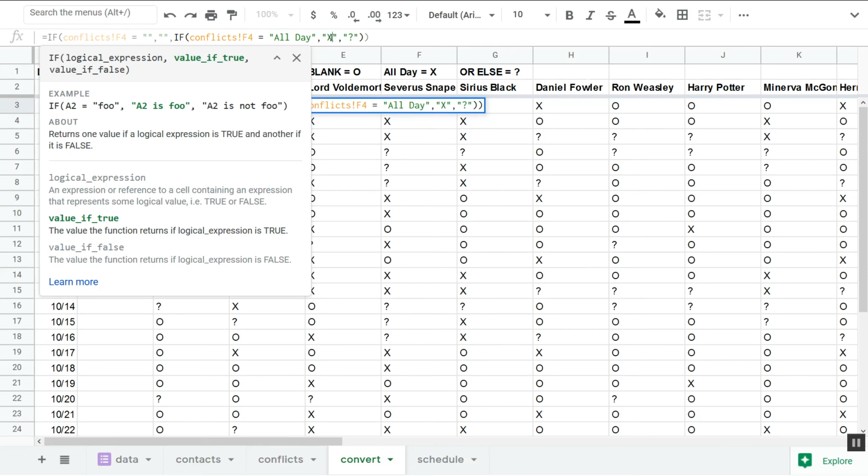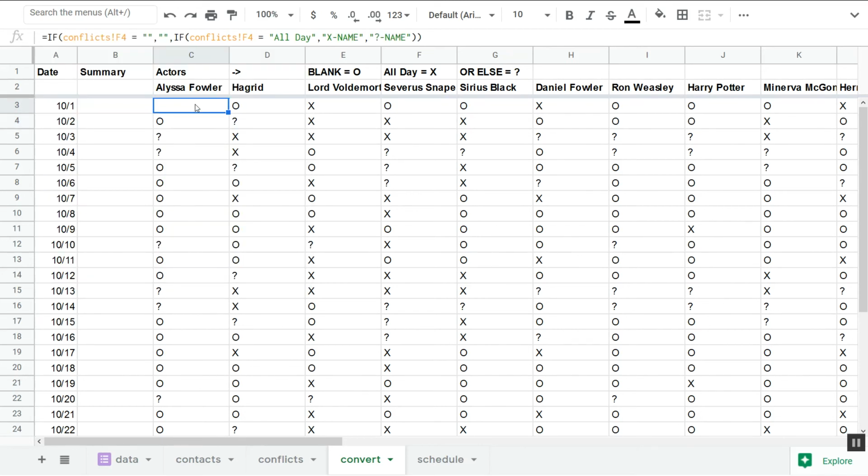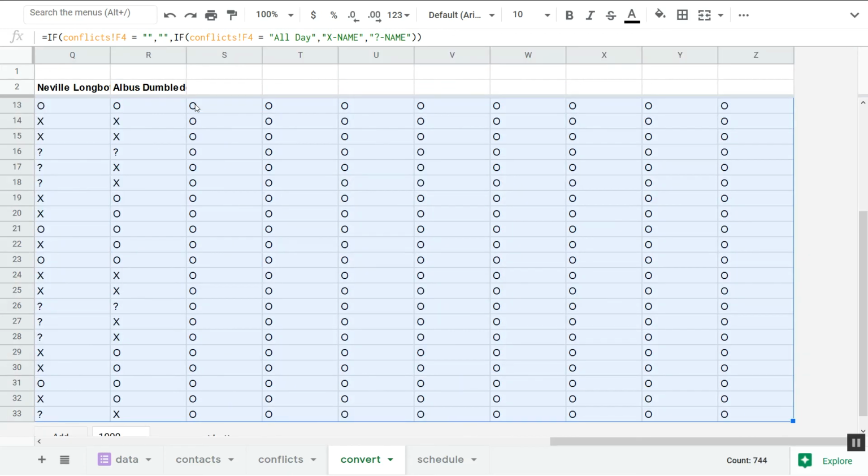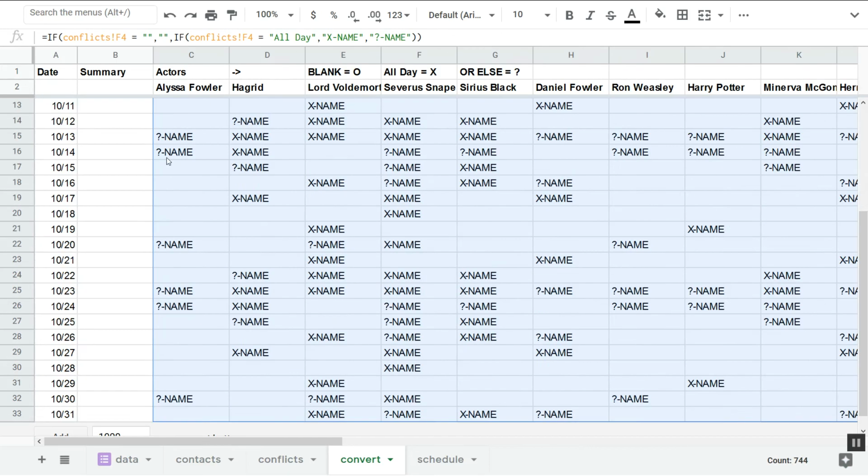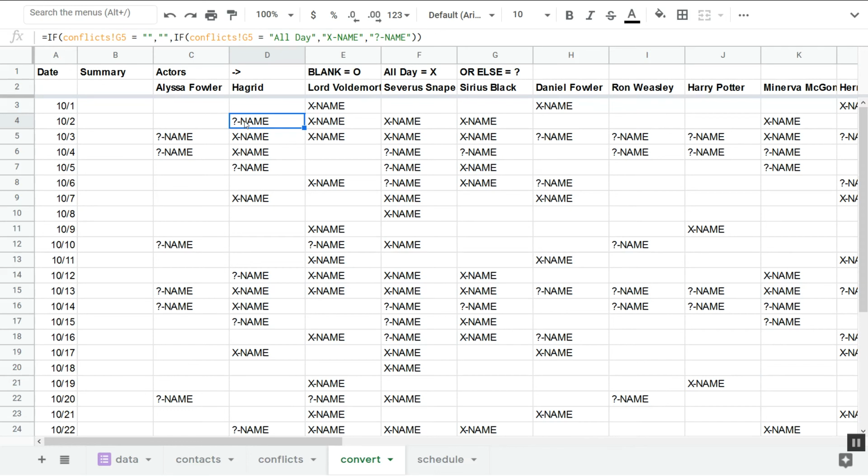So it's going to be X dash name, and that's not how I'm going to leave it, but you'll see we're going to update that in just a sec. And I'm going to do the same thing with the question mark dash name. And if I press enter, you don't see anything because Alyssa doesn't match that. If I copy this formula in the same way I did before all the way to everybody, now you see that our lack of conflicts are gone.